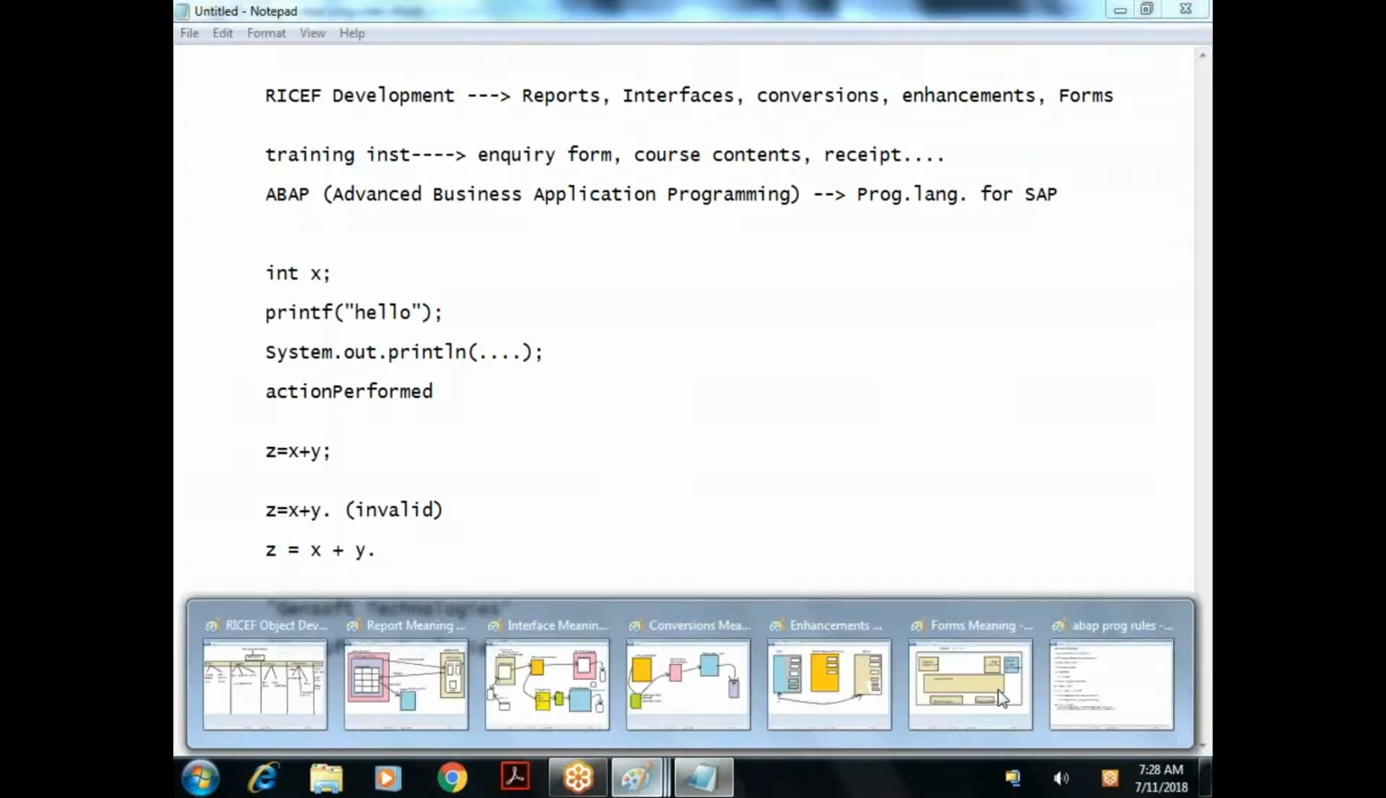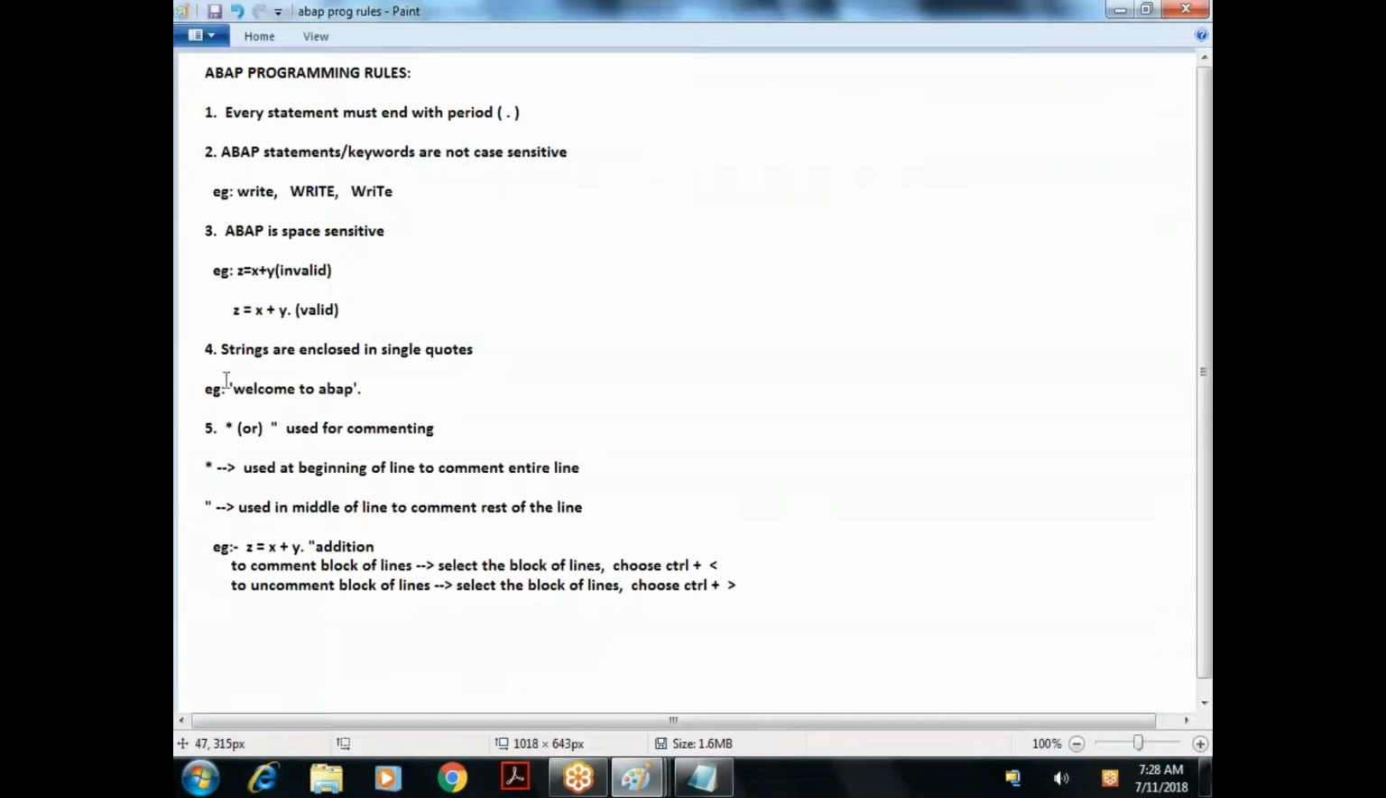Okay, so that's one of the rules which we need to follow. Example, I want to write welcome to ABAP. So you open the single quotes, write the string and close the single quotes. Strings, group of characters, collection of characters. Okay, done.